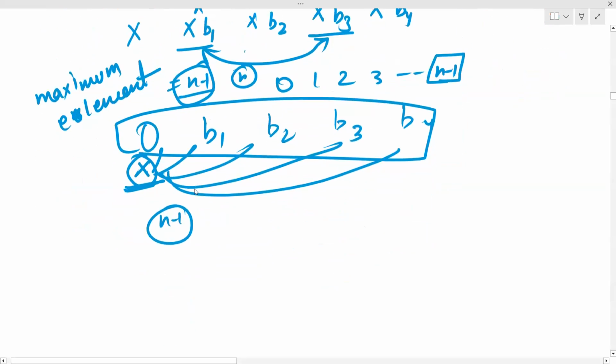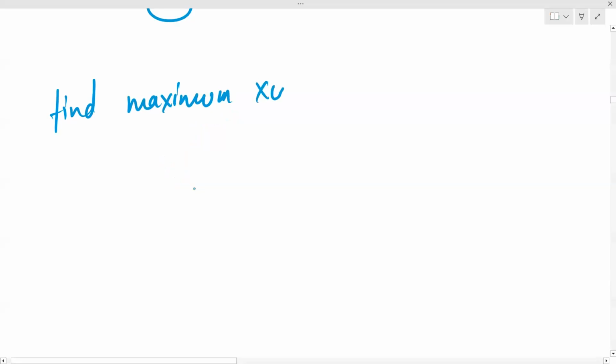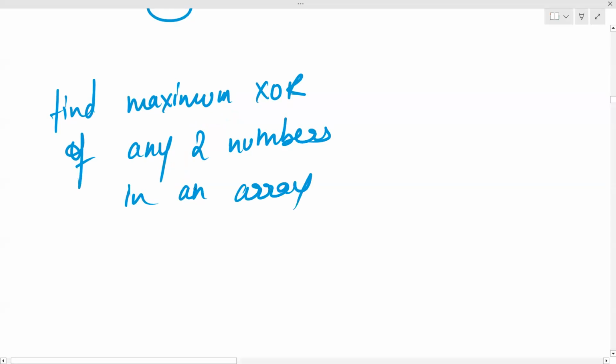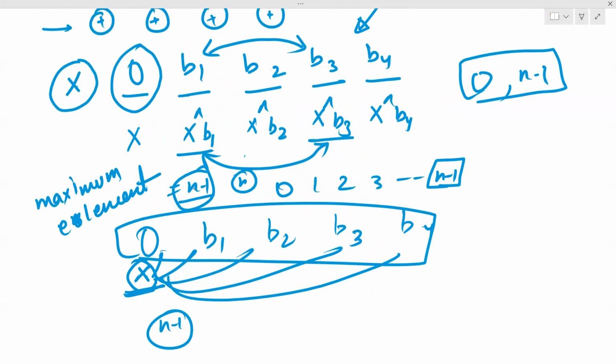So this can be done using trie. If you have solved this kind of problem, finding the maximum XOR of any two numbers in an array, this is a very well-known problem, right? With tries, what we do is build a trie using n numbers, and then for each number we find the maximum XOR that we can get. In this also, we have to do the same thing: just build a trie and then find an x.